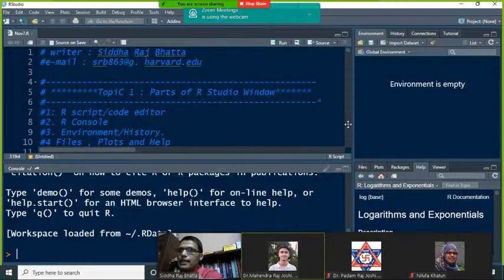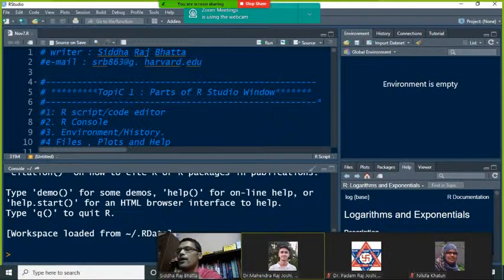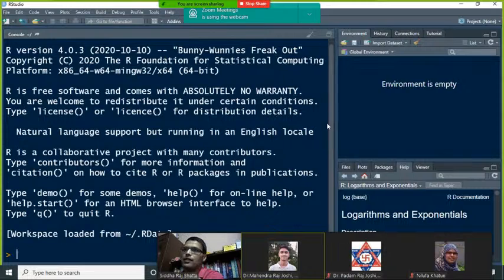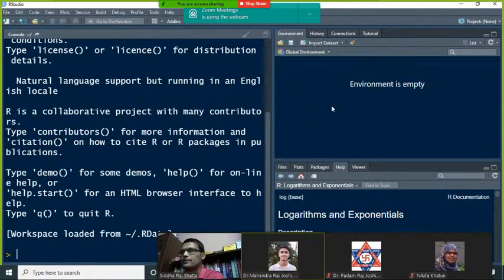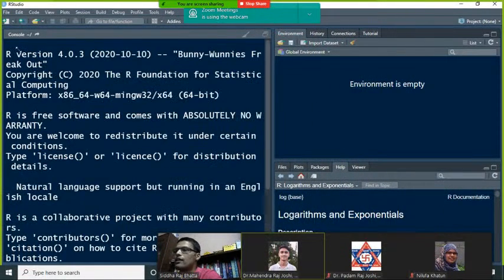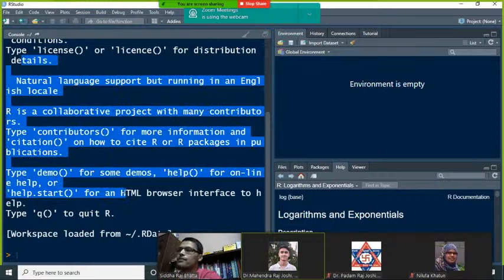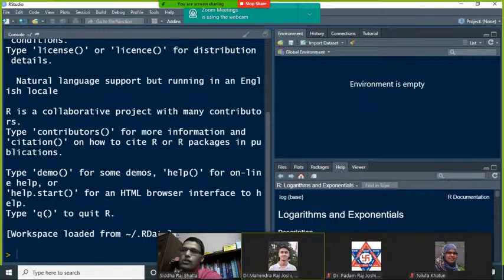I have already saved this work script, which is why the data are preloaded in this. But if you open R Studio for the first time, you will see this window. There are three parts. We call this part the R console. All the commands are typed here, and the answer comes in this console.